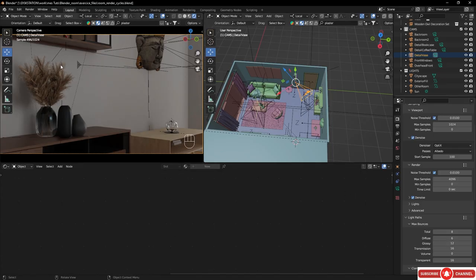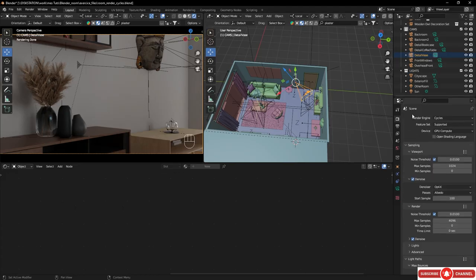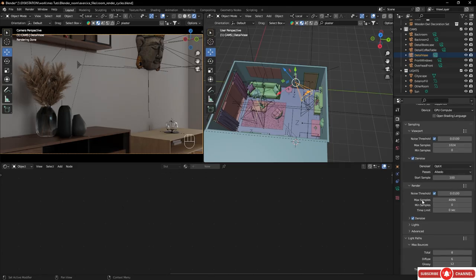Then, now it's been taken care of. What we could try is to accelerate the render settings. So let's go here to see our scene. The sampling here is on the viewport. For your final render, you're going to use something else. We have the render here, max samples, and noise threshold.